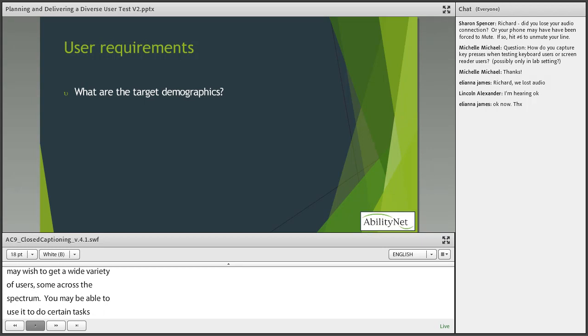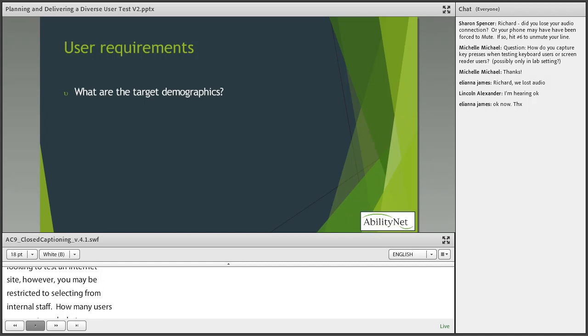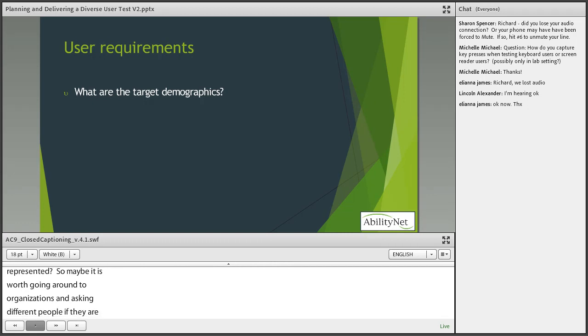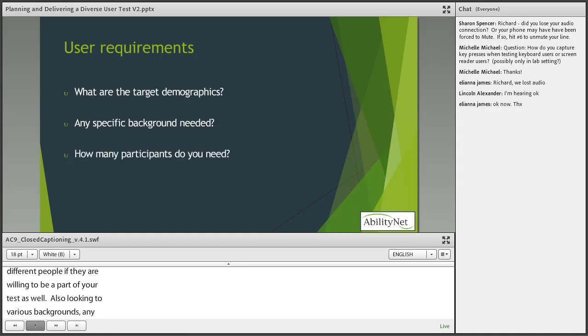If you're looking to test an intranet site, however, you may be restricted to selecting from internal staff. This will influence how many users you recruit and what disabilities will be represented. So it may be worth going around your organization and asking different people if they are willing to be a part of your test as well. Also look into various backgrounds, any specific background needed, and also the number of participants as well. So it's great to have a wide range of participants.